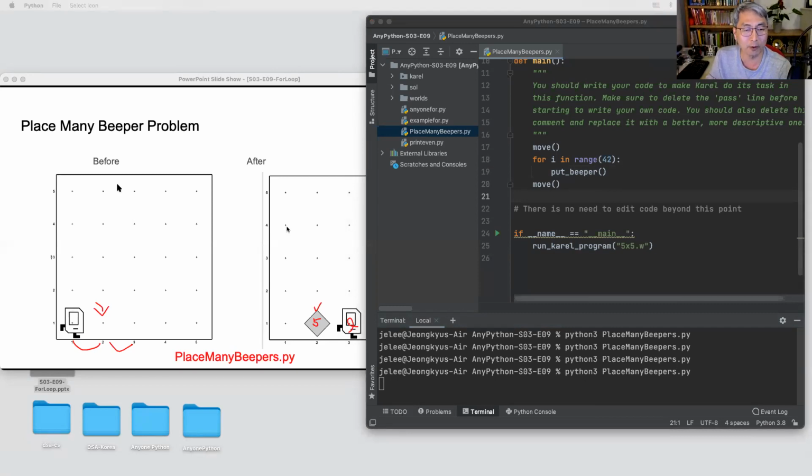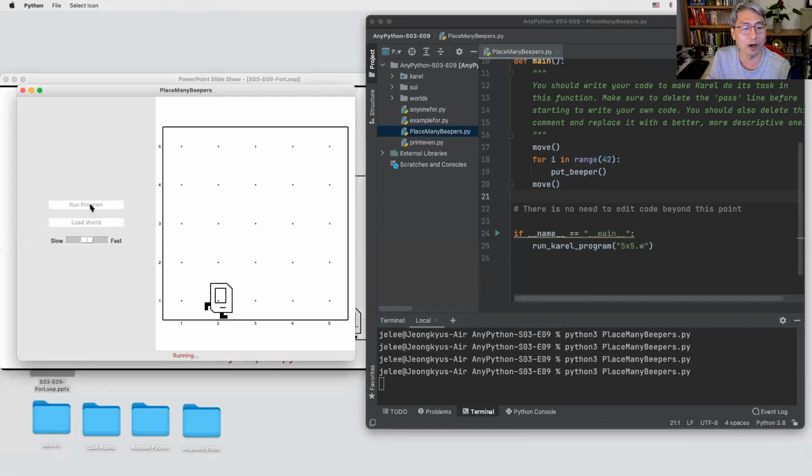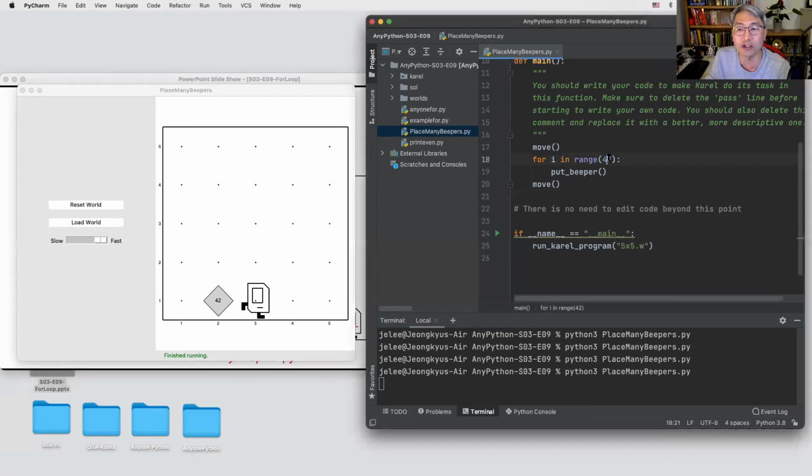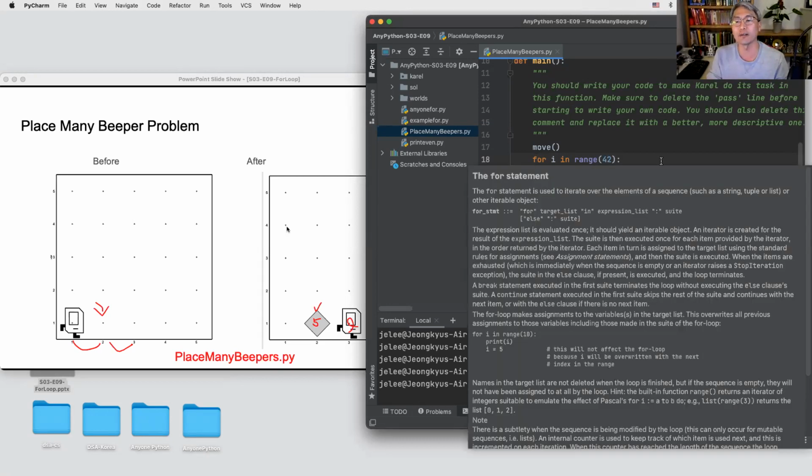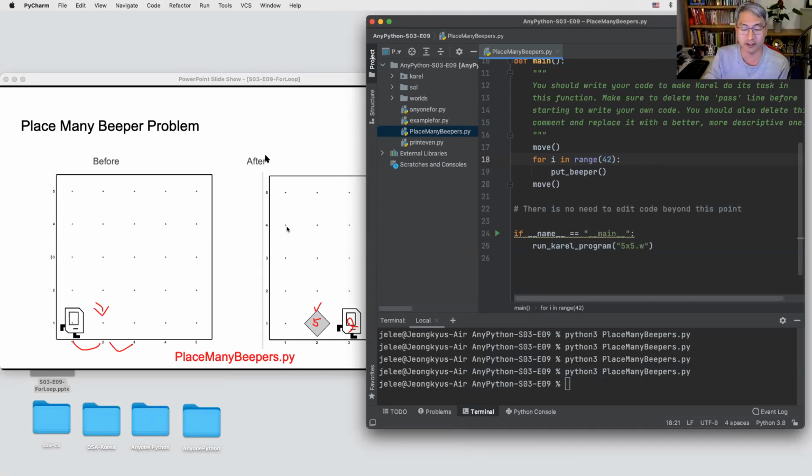So let's run the program. If you run the program, 1, 2, 3, it's too slow. We can go slightly faster, and you can see the 42 over here. So we can put the 42. If you want to change the number, you can change the number. You can put 100, you can put 120, something like that. So this is the power of the for loop. So today we are going to learn how to use the for loop, not only in Karel, but in general Python programming. Okay, so very nice.